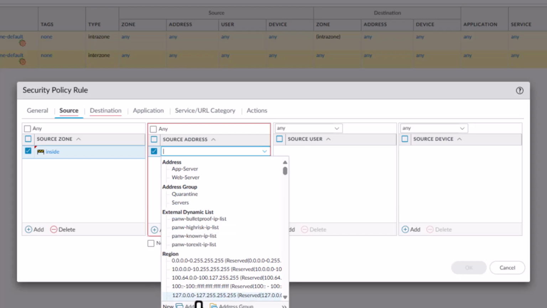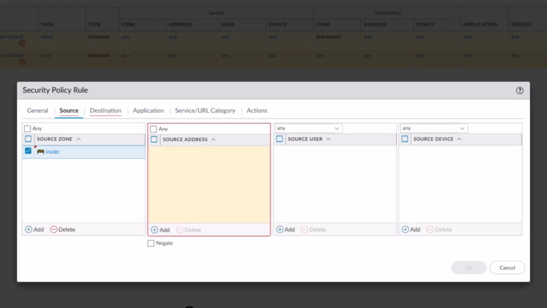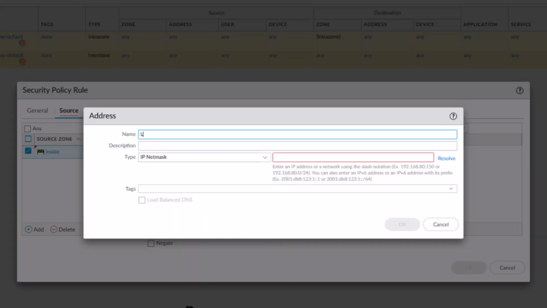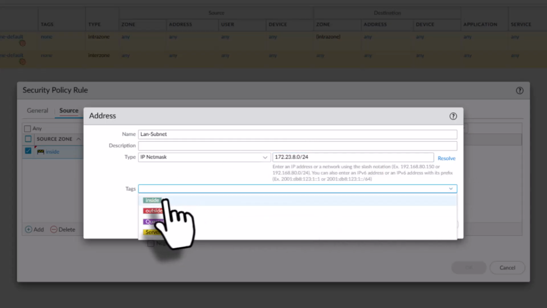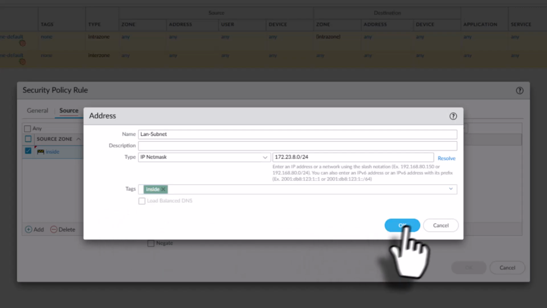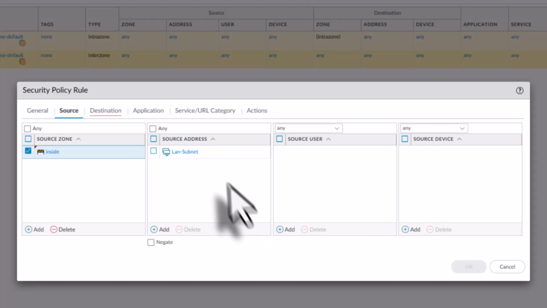So from here, I'm going to create an address. I'm going to call this my LAN subnet, and I'm going to leave it as an IP netmask. And here we're going to do 172.23.8.0/24, and I'm going to give it a tag of inside. I'm going to say OK. So now anything in the inside zone with an IP address of my LAN subnet.